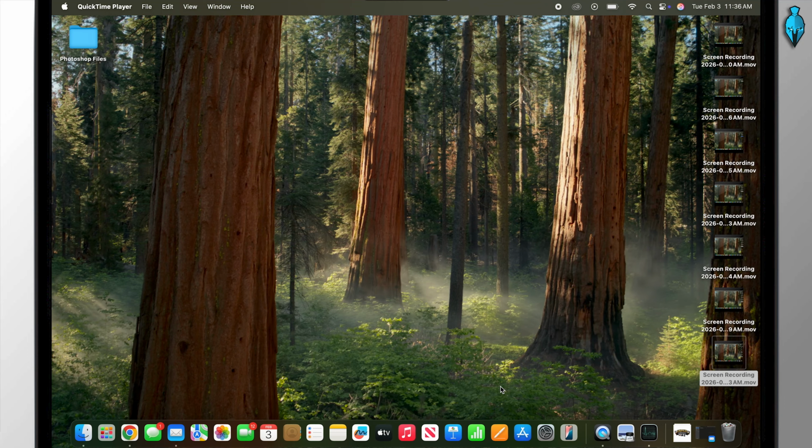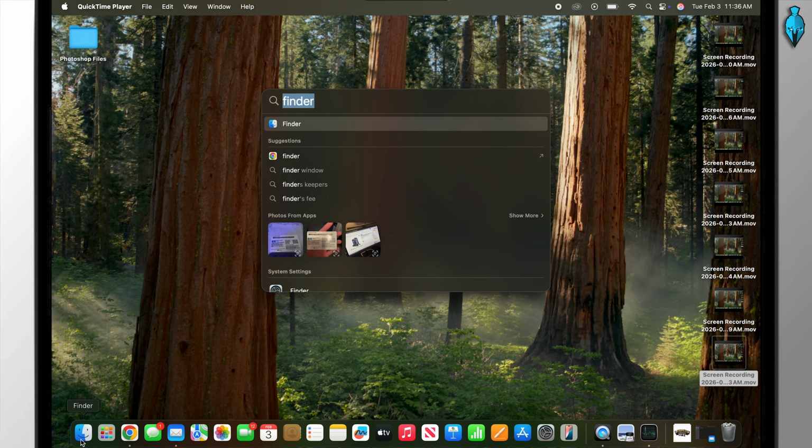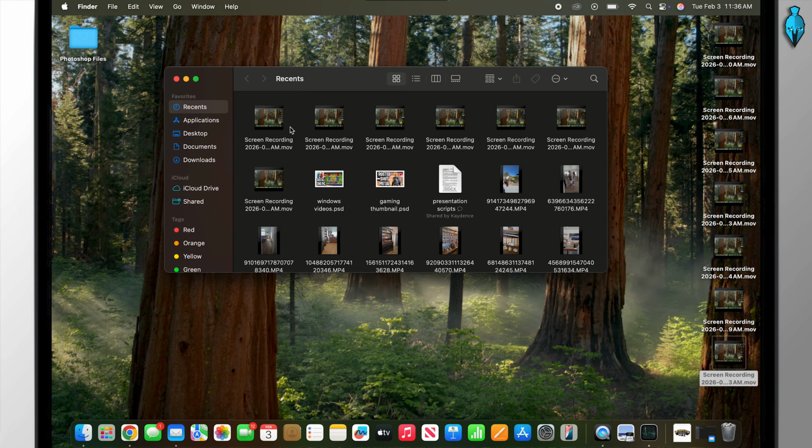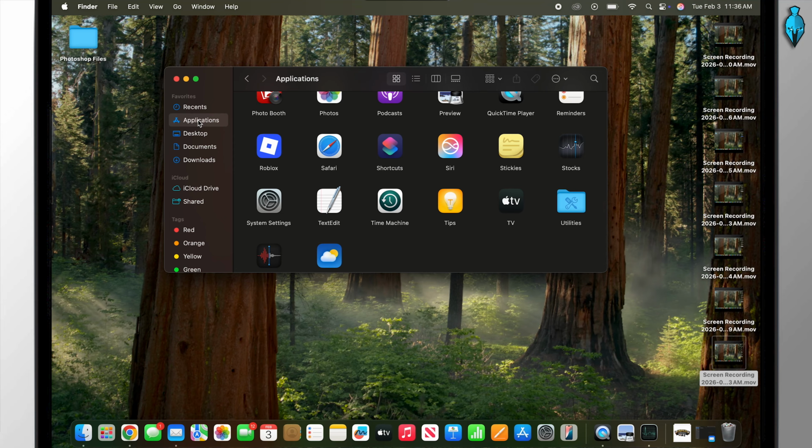Now let's go ahead and start by opening up Finder. You could do this by finding Finder on your dock, or you could hit Command Space, typing in Finder, and then hitting Enter. Once you are on here though, what you're going to want to do is look on this left-hand sidebar and find Applications on here. Go ahead and open this up, and this is going to show you every single app that is currently installed here on your Mac.